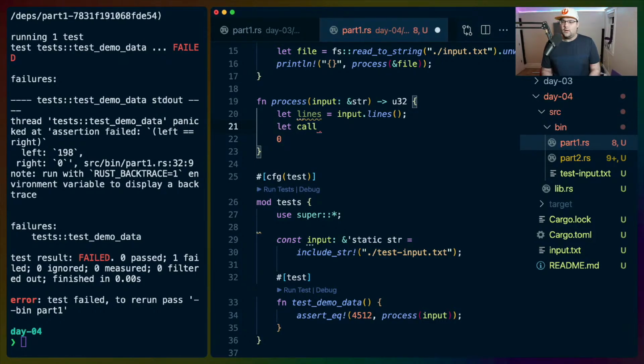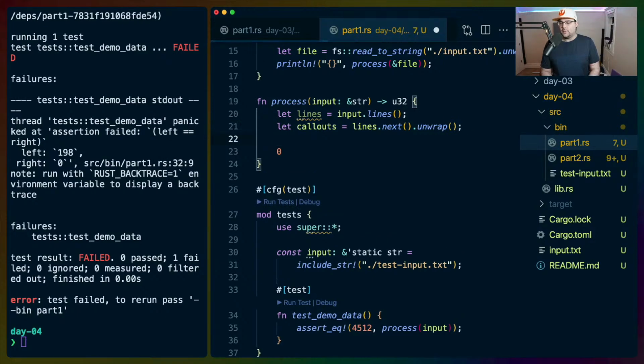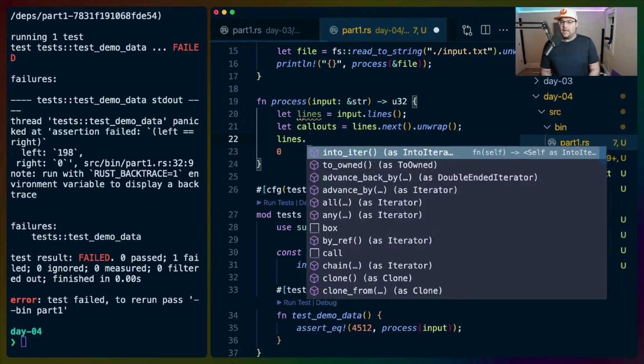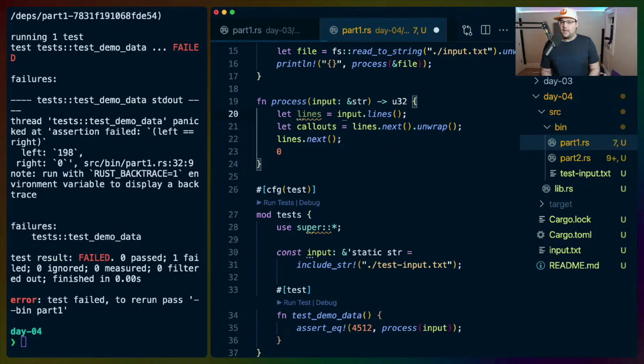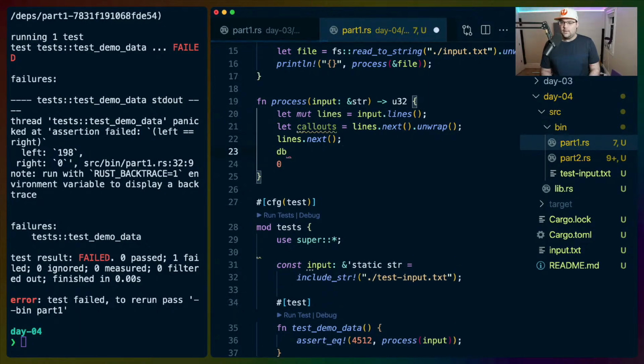Let callouts equal lines.next.unwrap, because it has to be there. So callouts is going to be the list of numbers. And then I think we have to do lines.next just to skip that. And then if we debug callouts, we should have the list of numbers.